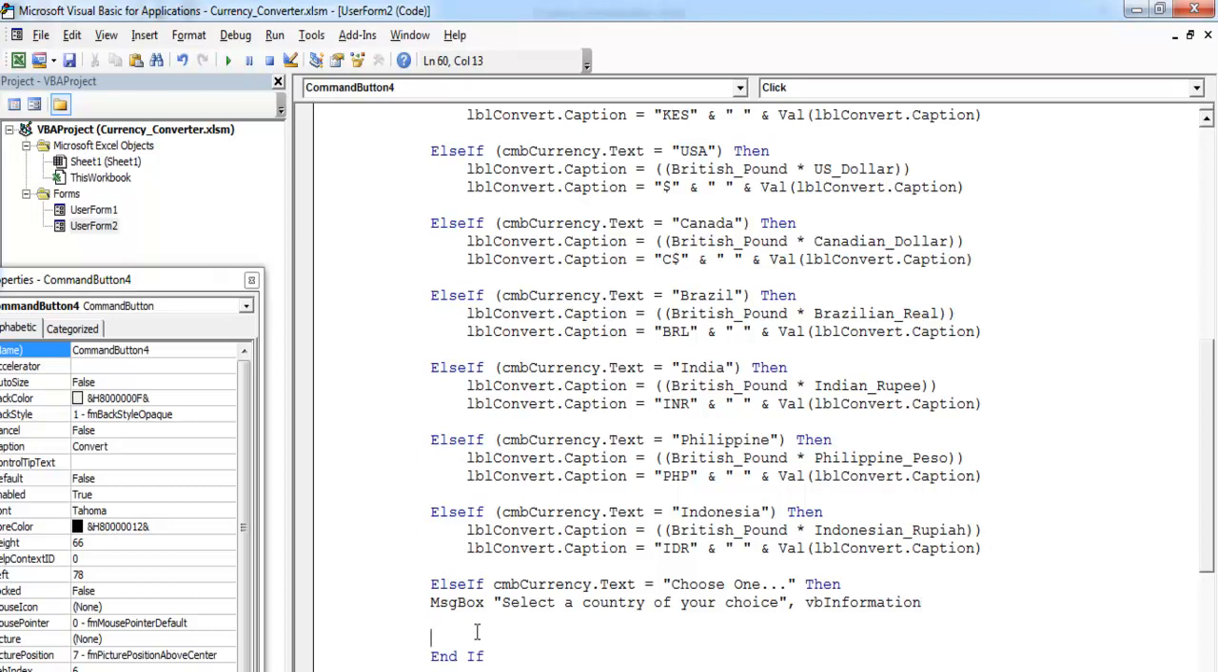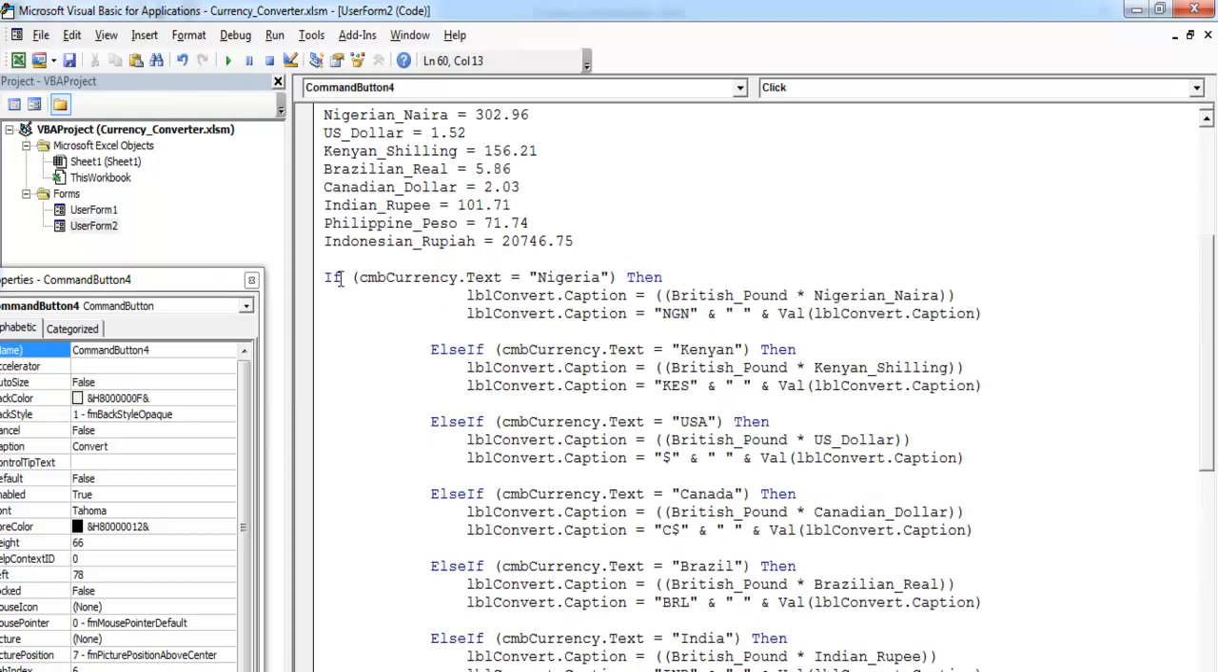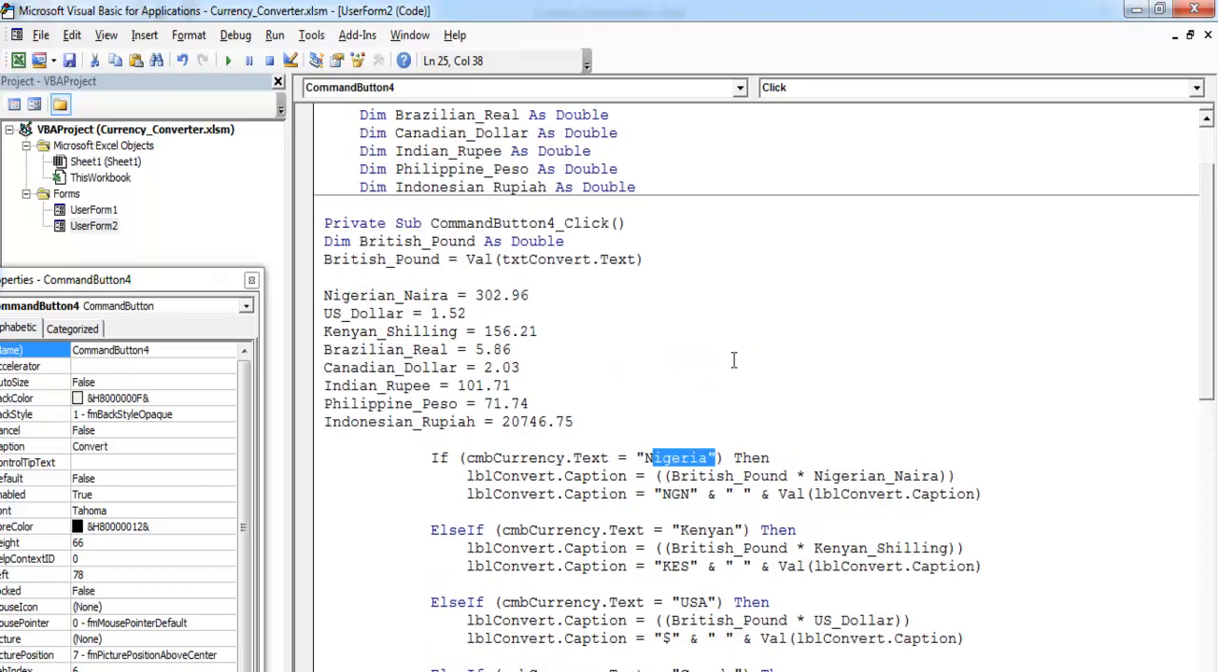So let's take it from the top using the if statement. Take it back right here. If inside the combo box you select Nigeria, that means whatever is inside here that is assigned to British pound sterling is multiplied by the current currency exchange rate and then converted straight into the sign.